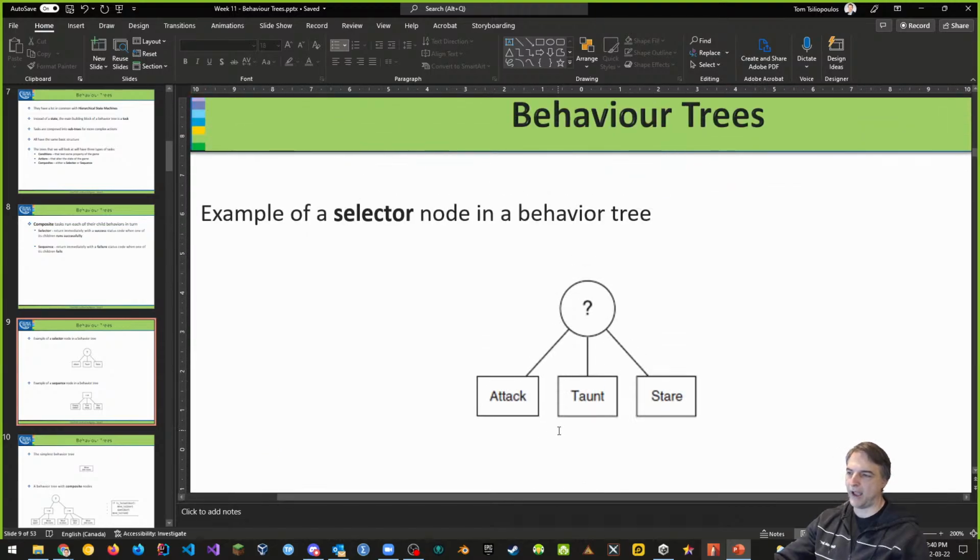So a selector will have some children, right? From a selector, you're going to select one of these attacks, and it's going to return success when one of these three things is successful, whether it's an attack, a taunt, or a stare. In this particular case, if you can accomplish one of these three actions, it's going to return true or successful.